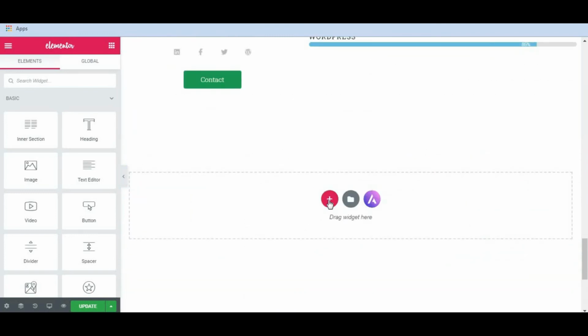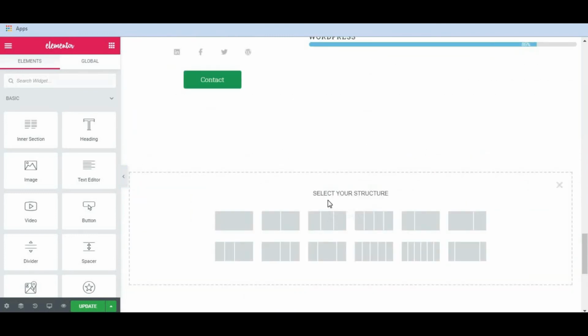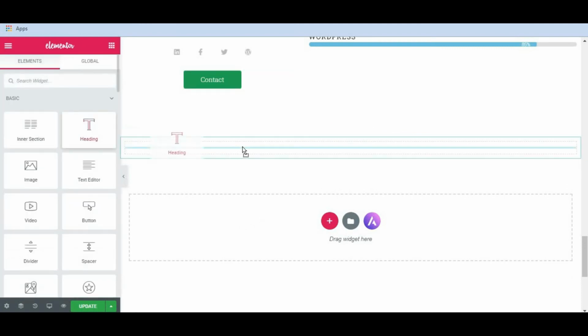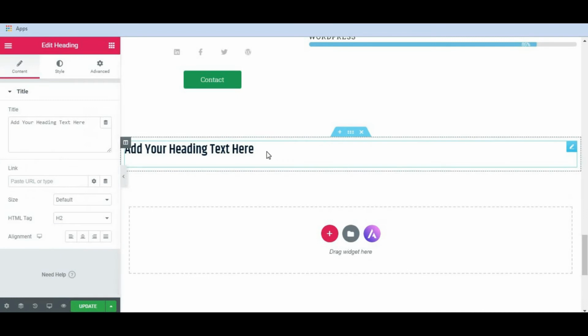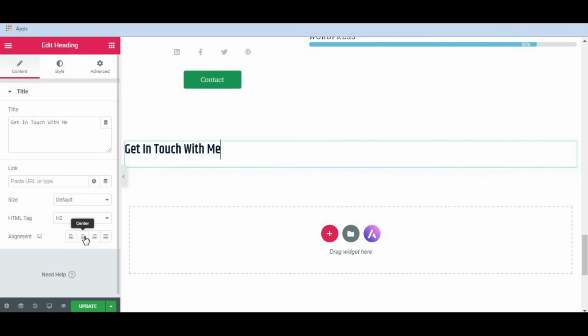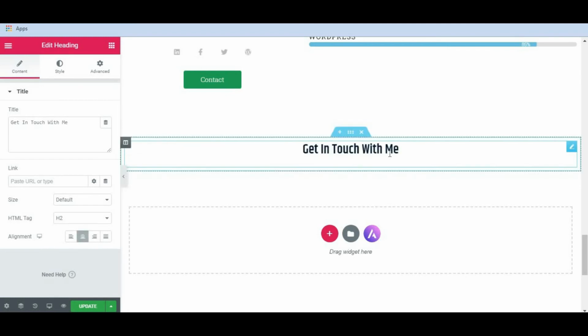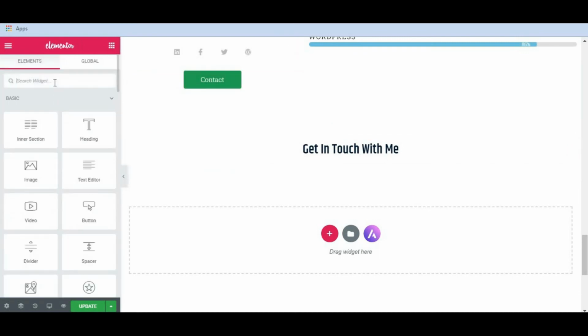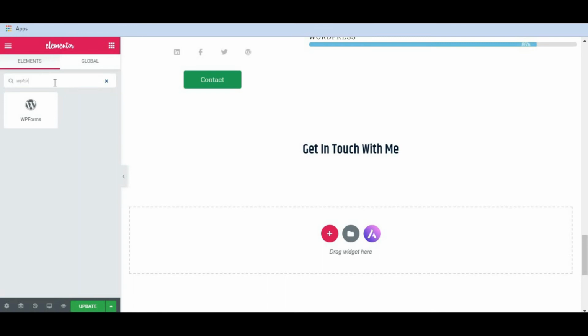So I will just click on this plus button and I will use this structure. So I will just click on this structure. So now what I will do, I will bring the text heading and drop over here and I will write get in touch with me. Alignment center. Here it is. Now I am going to search for widget. And the widget is WP Forms. Here it is. Just drag and drop it over here.